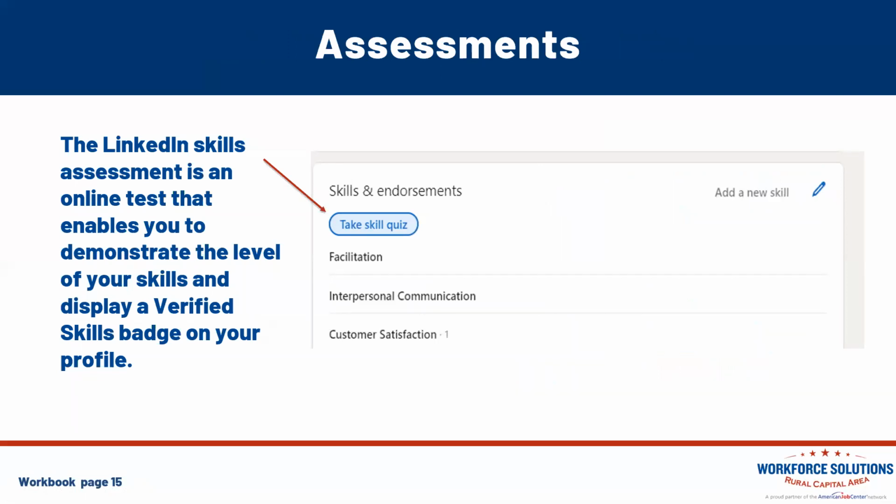The next part within the skills and endorsement section, you have the ability to take assessments, okay? And in order to do that, you would click on Take Skill Quiz. So when you do that, the LinkedIn Skills Assessment basically takes you through this very short 15-question test so you can demonstrate the level of your skills, and you get what's called a verified skills badge if you pass it.